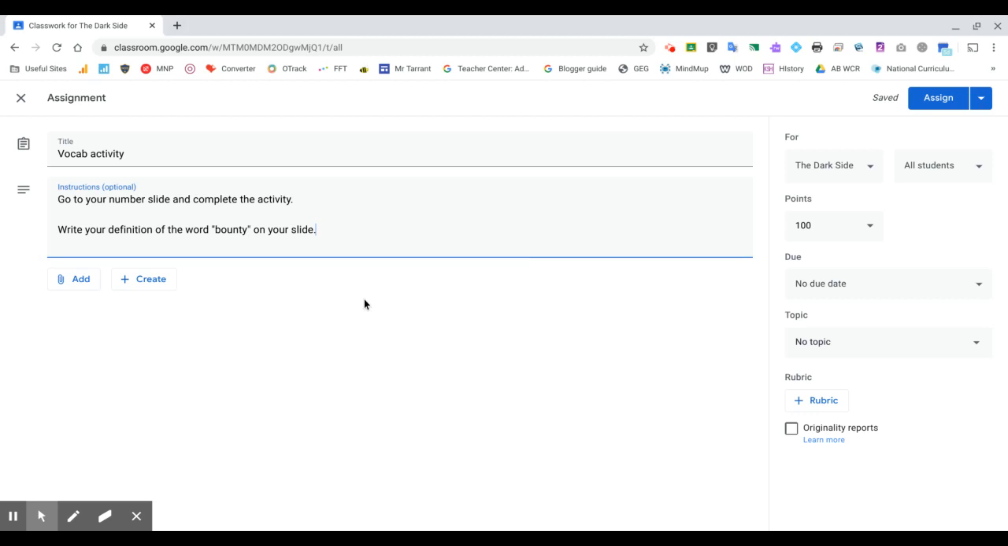So I like the idea of them all working together on the same document, but I don't want the chaos of a Google document where it's one page. So another way around this is to use Google Slides and give them a slide each. So I've got a basic activity here. It's a vocabulary activity. It could be a starter.